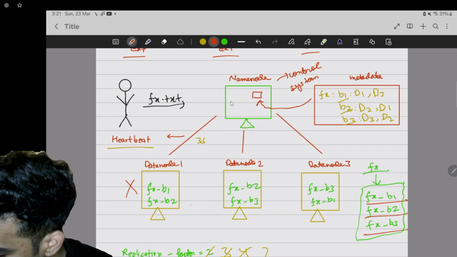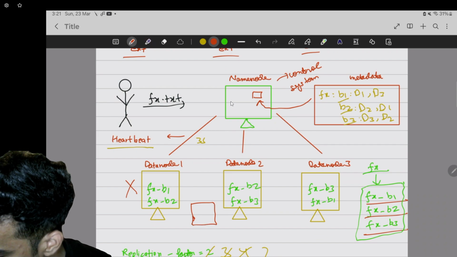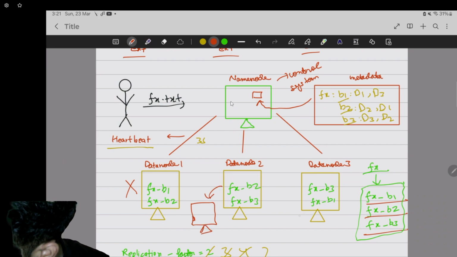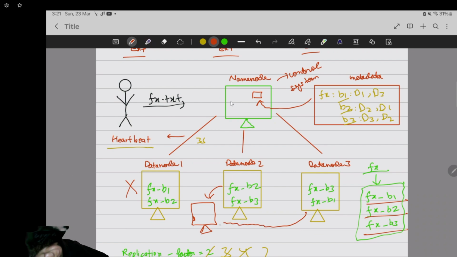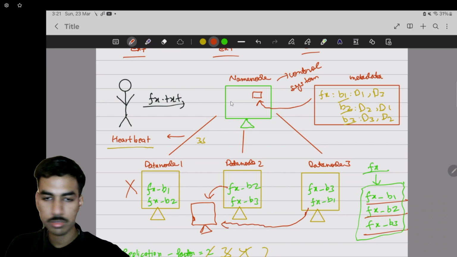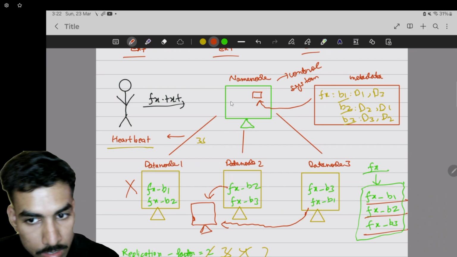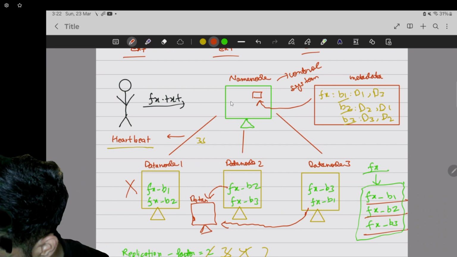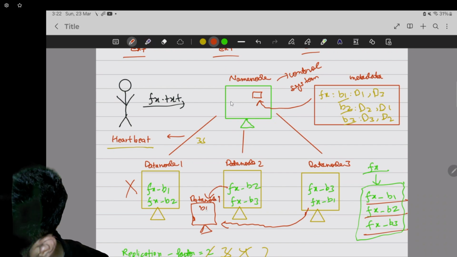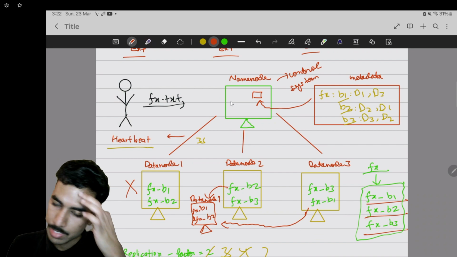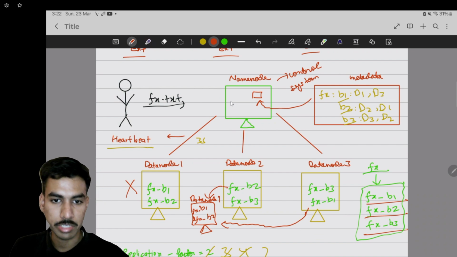So it will make another data node. Name node will make another data node, let's say data node 4, and copy these data back to it, and b1 and b2 will be copied to data node 4. Okay, that's how fault tolerance will work in a way.